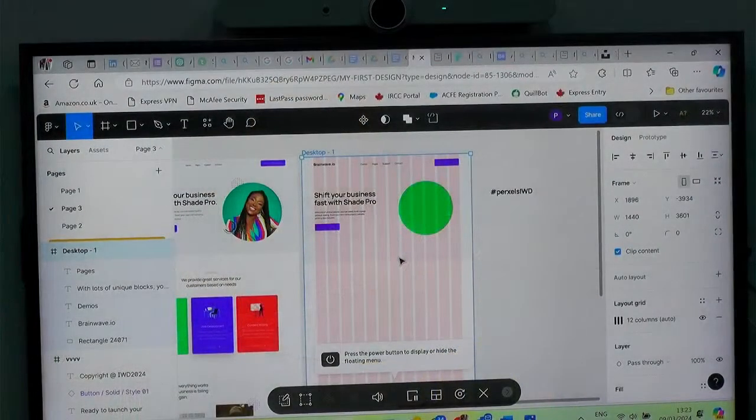So that's what we are doing. So everybody, increase the height of your frame without touching your width. Do you get that?